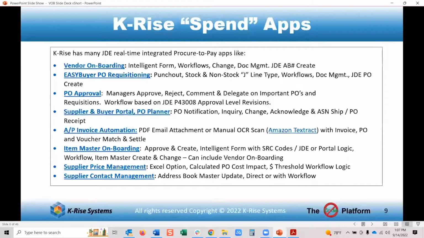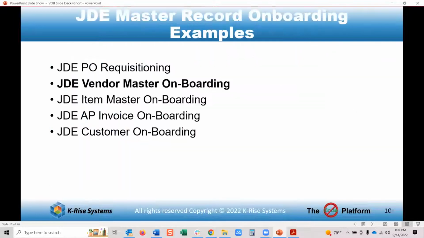Just another quick overview. We do many projects across the business landscape, focusing on procurement, spend, procure to pay. You can see that vendor onboarding is what we're going to be focusing on today, the very first one up there. But we have a full 360-degree suite of procurement solutions. And now, if we drill down to master records.